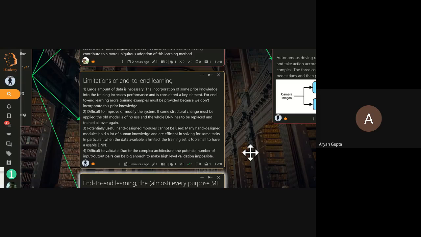It's also very difficult to validate this approach because the architecture is very complex. The potential number of input-output pairs is big enough that validation becomes impossible. And validation is really important nowadays, especially since machine learning is so widespread and ubiquitous. It becomes really important in sectors like the automobile industry for autonomous driving. So it becomes a little hard to do this when we use end-to-end learning.